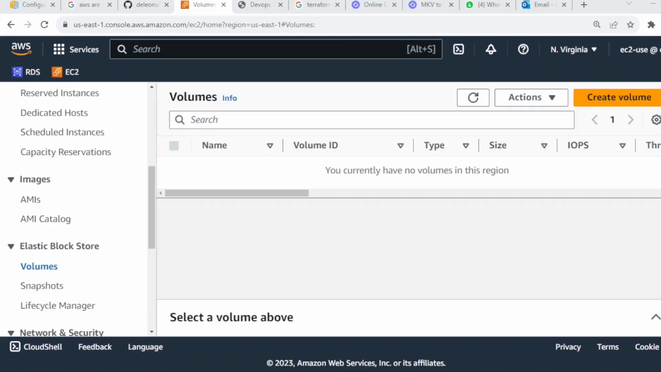Okay. Let me just show you what that means, how that could be done. Let me go into AMI, machine image.